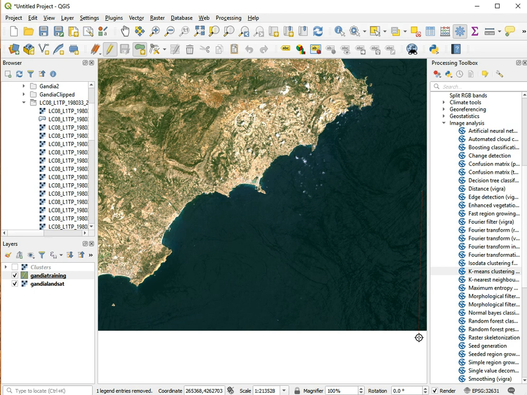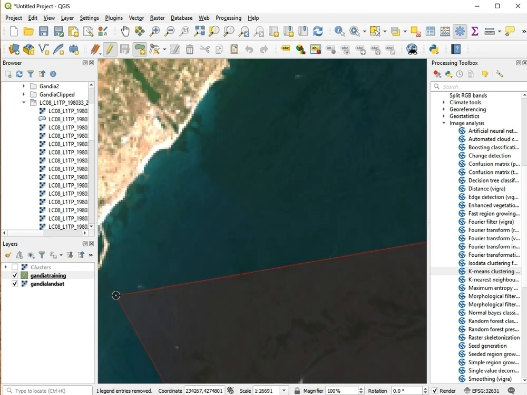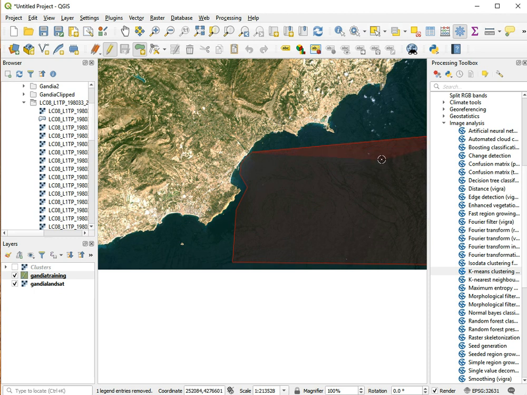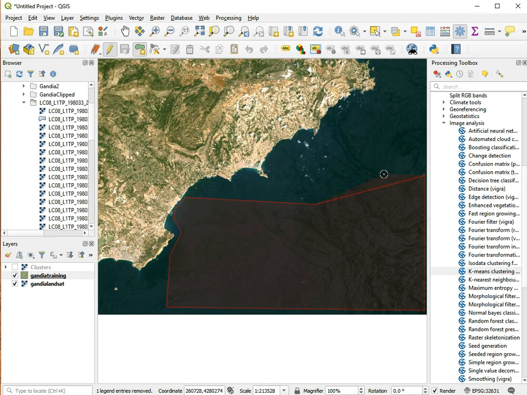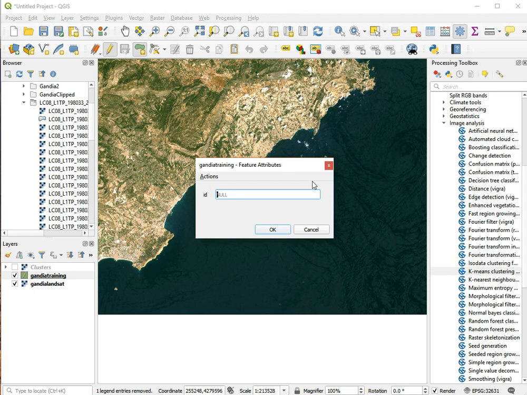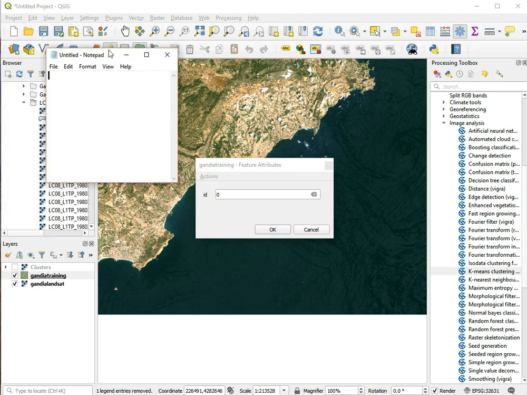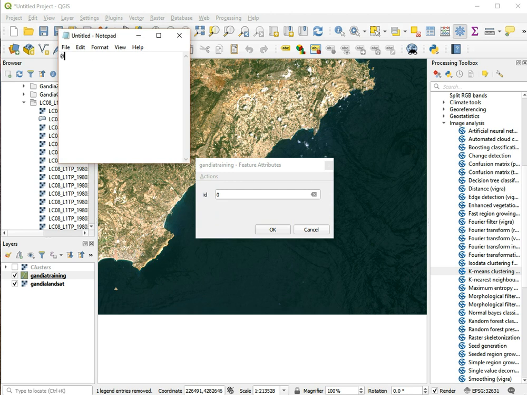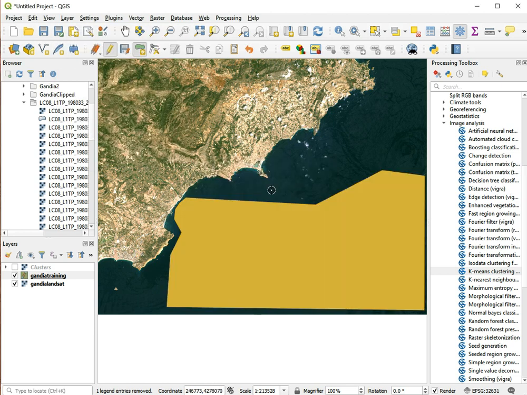So let's just pick a whole lot of sea. Let's go fairly close to the land so we get some shallow water pixels as well. Let's avoid adding these clouds to it, and we just right click to finish our polygon. Okay, so let's make the sea 0, and let's just keep track of our values somewhere. I'll just keep a copy of Notepad here, but you might as well use a piece of paper. So that's our sea polygon.